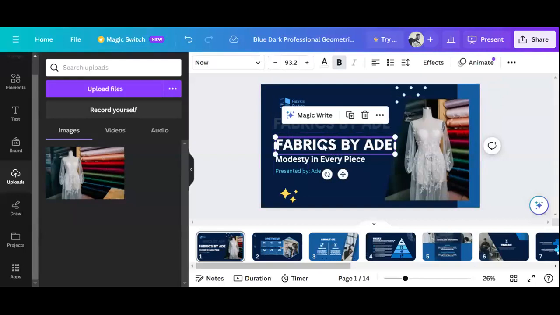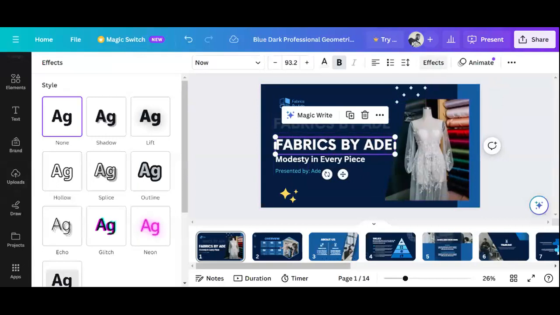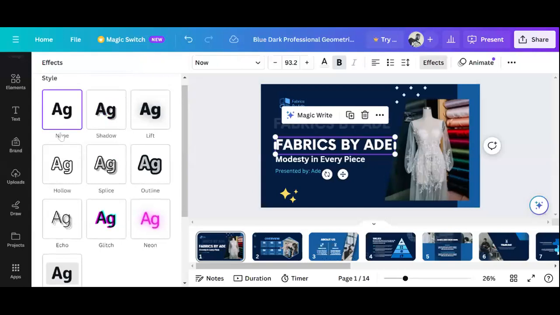Okay, so let's say you want this image right here. Now you want to add, it is flat on the surface. You want to add a bit of shadow to it, like you want it to look like it is elevating, like you want it to look up. You click on your image effects, right? So when you click on the effects, on the left side, you see different types of effects. You have none, that means no effect to be added. You have shadow, you have lift.